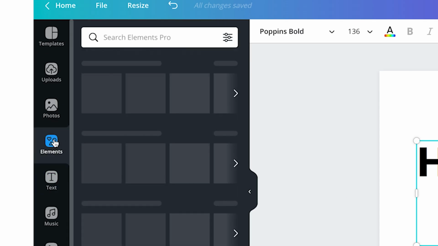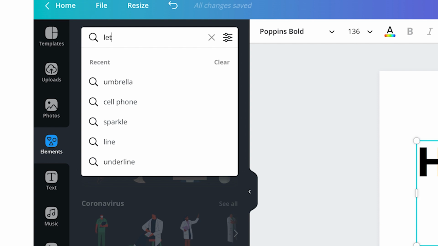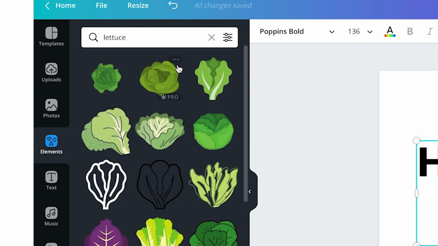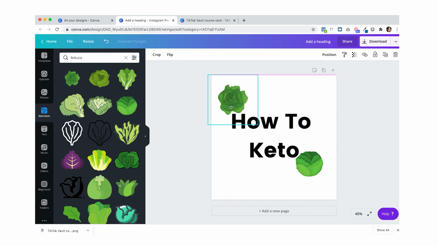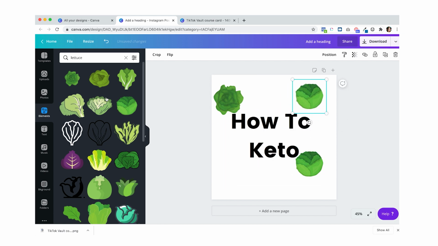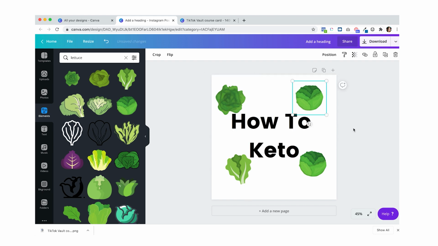I also can go to elements and search something like lettuce, for example. So here we have a couple of lettuce options. So let's say we're just going to plop a couple around our product logo, and let's do this one here. I have a Canva Pro account, so that's why I'm able to use this. And of course, all these elements can be adjusted. Now, I am not a logo designer, clearly, but this is just for demonstration purposes.